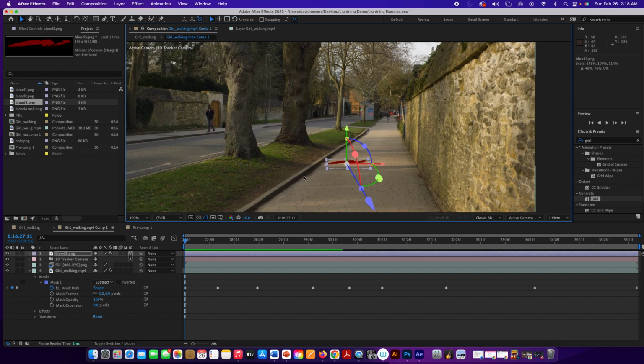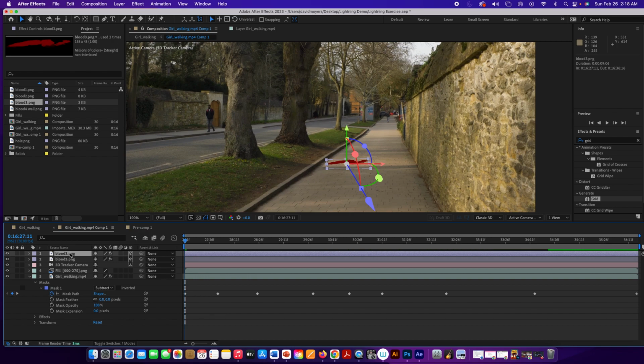Okay, and I think what I am going to do here to make my job simpler is I'm going to just duplicate this. Okay, and move it.